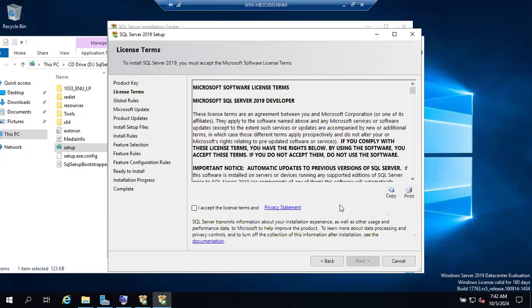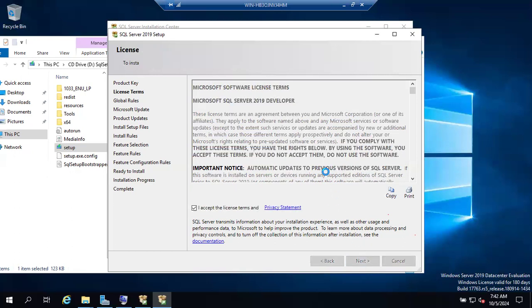Right, for every software we have to accept the license terms. So I'm selecting I accept the license terms. Next.